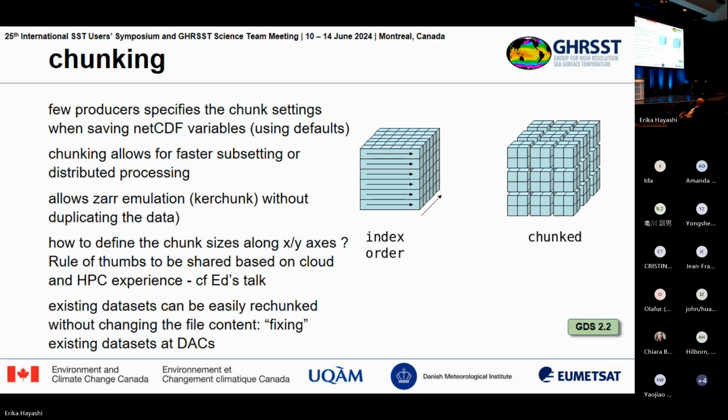So chunking is something that we can also do afterwards. Meaning that for a previous data set, we can rechunk it without actually changing the file content. So this is something that we can optimize for past data sets as well when we put them on the cloud, if we properly set the chunk sizes. So it applies also to all the data.